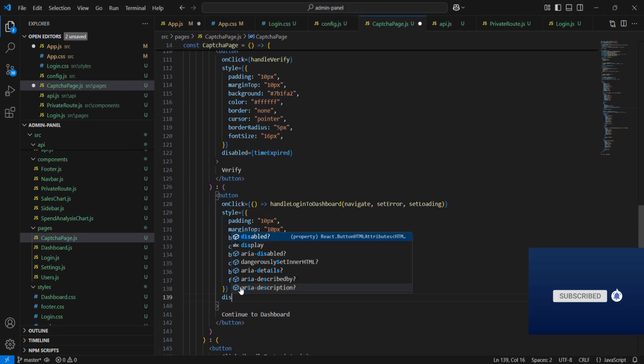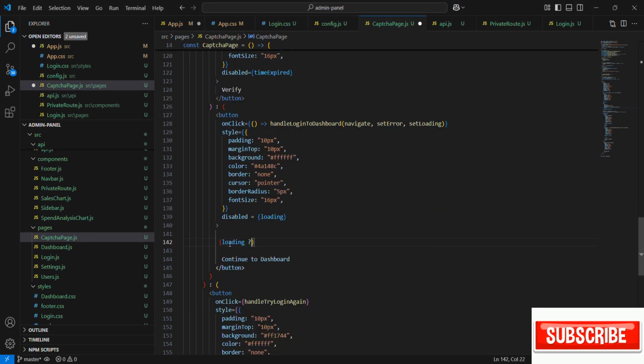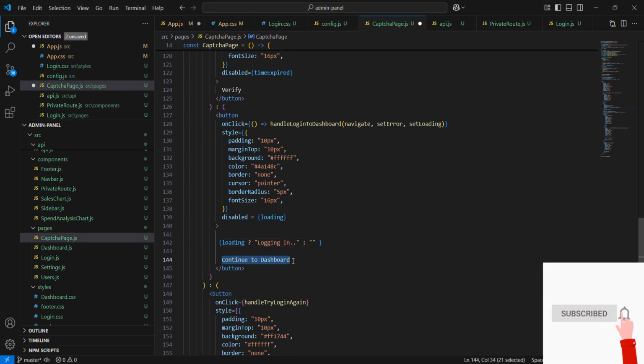Let's add a condition after style, that, if loading is true, the button will become disabled, to prevent multiple clicks. And when loading is true, it shows logging in. Here, we have completed the implementation of the landToDashboard API in the capture page. Let's test it.